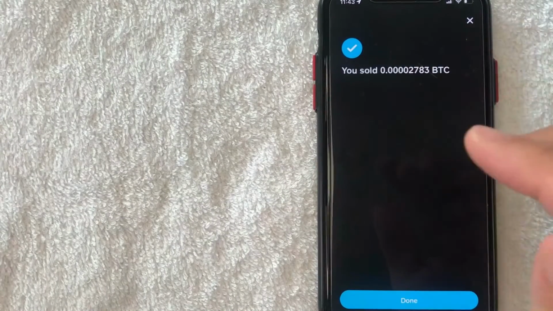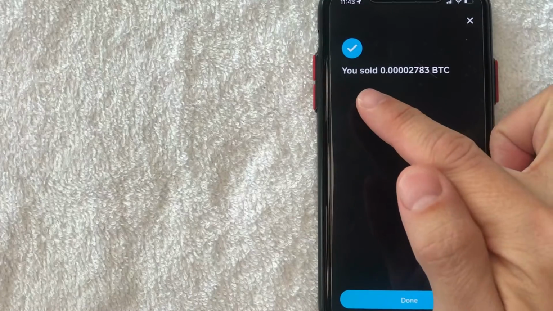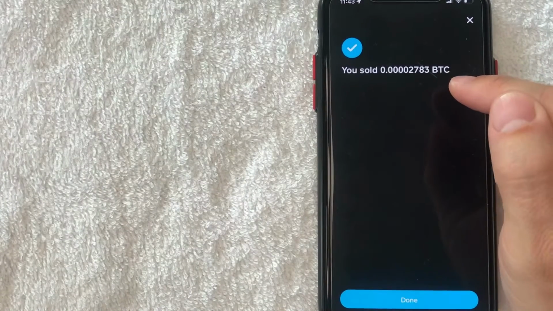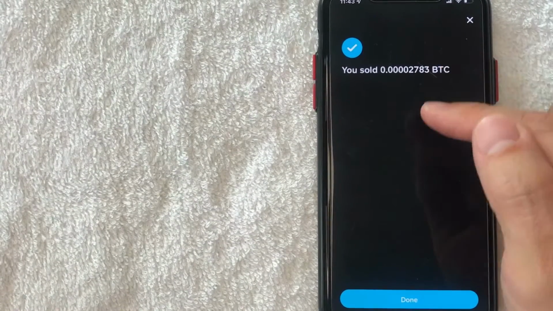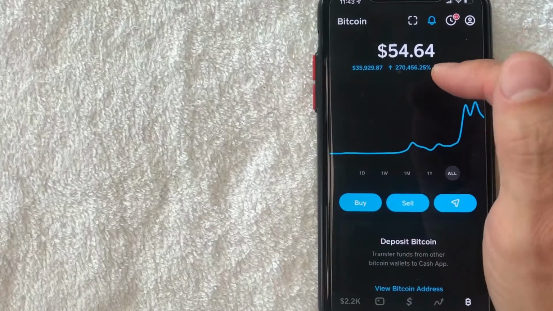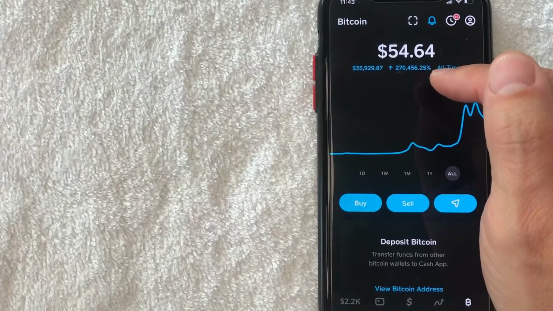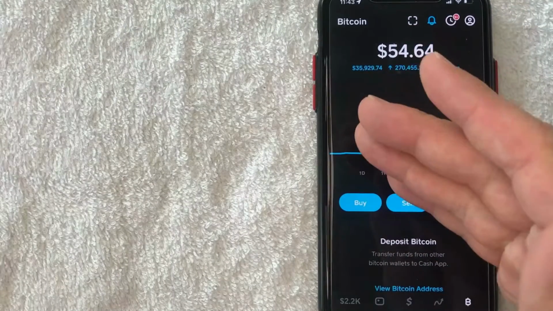Next, a few seconds later, this screen pops up. It is my confirmation screen saying that I've sold this much Bitcoin BTC on my Cash App. So let me go ahead and click on done. And as you can see, my Bitcoin balance has decreased and that amount has gone into my Cash App balance.